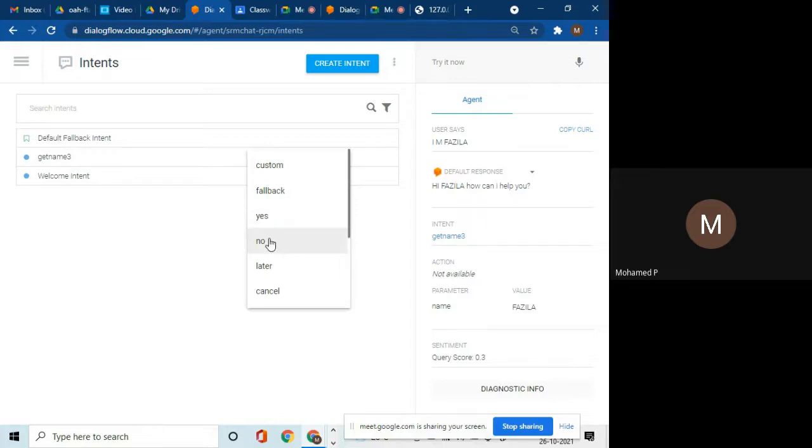If the user gives no, for that also you can create one intent and you can say what else you need. Okay, like that you can ask. So you can create one such intent for yes as well as no. Otherwise, for fallback also you can give if the user is not responding anything. And if the user says later I will ask you, for that also you can create. These are the default intents, and you have the customized intents also.